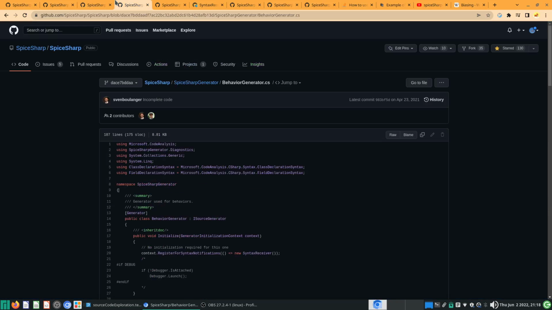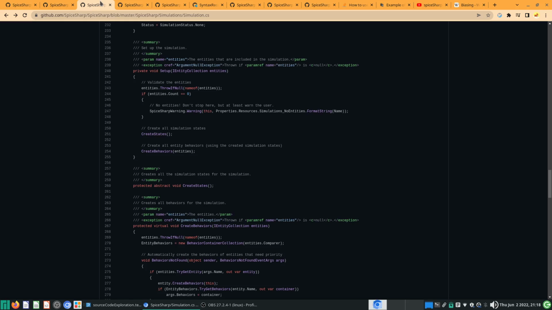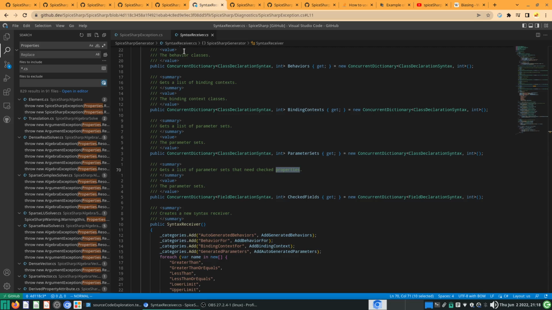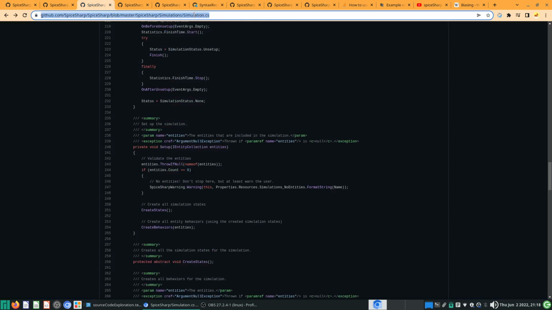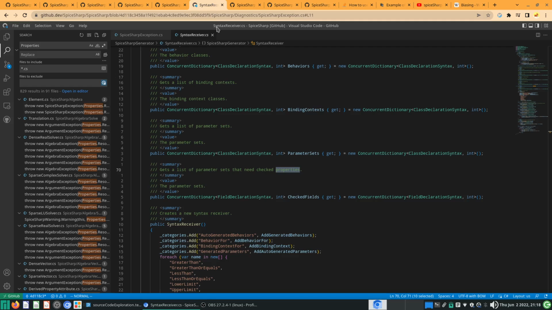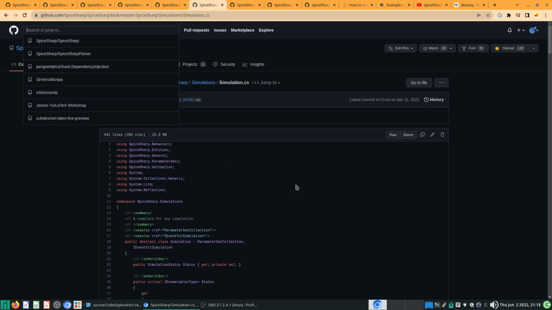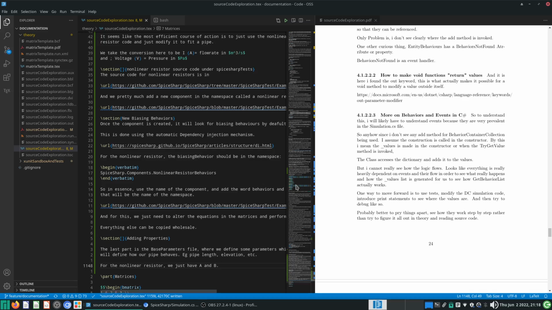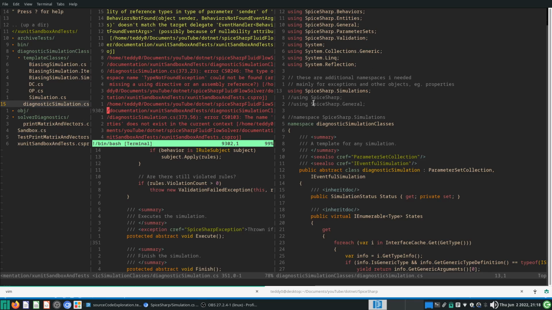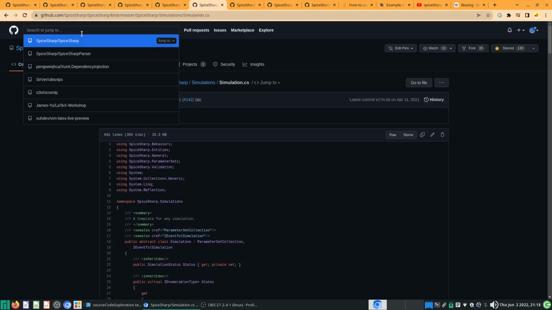Okay, so I tried to look for the TypeNotFoundException. So well, let's go to Simulation.cs. Oh yeah, in case you were wondering, I was actually running VS Code within the browser. That will come in handy later when we want to search for code. So what was I looking for? I was actually looking for this thing called TypeNotFoundException.